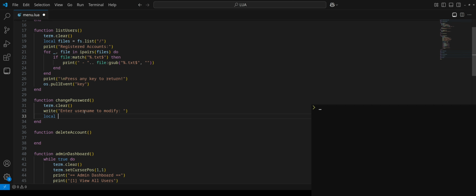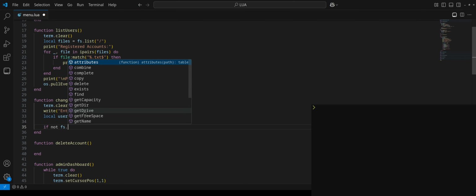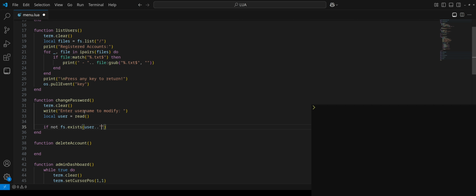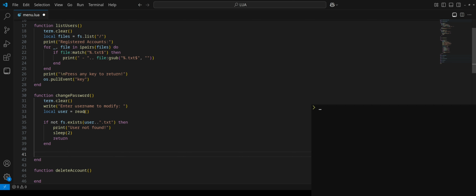And we're going to do a local user equals read. We need to, of course, make sure the user exists in case the admin has a typo. We don't want the program to break. So if not fs.exists user.text, then we'll let them know user not found. Sleep for a couple of seconds so that they can read it and understand they messed up. Otherwise, we will carry on.